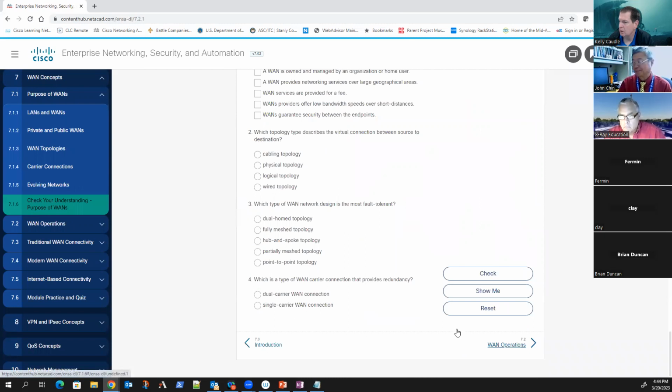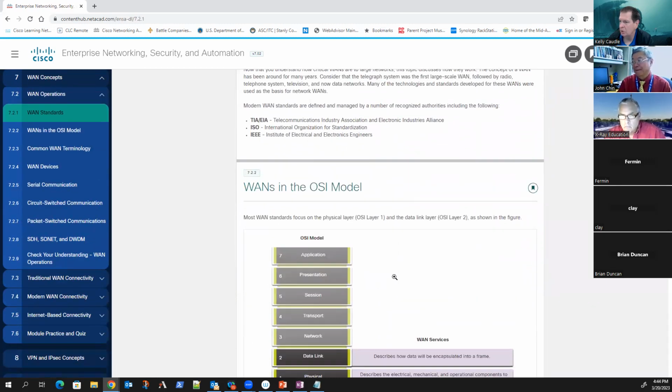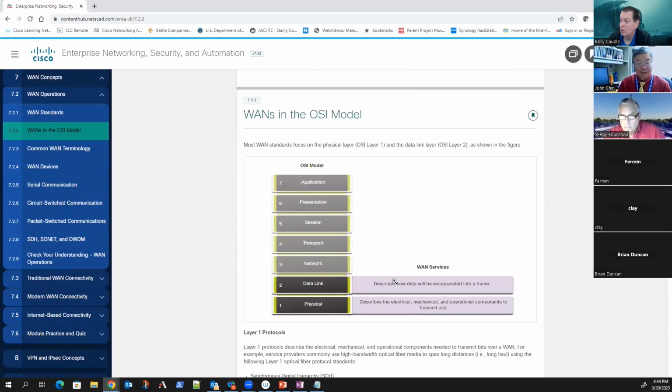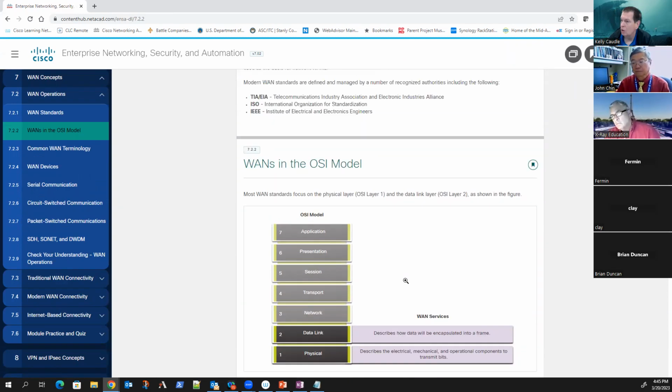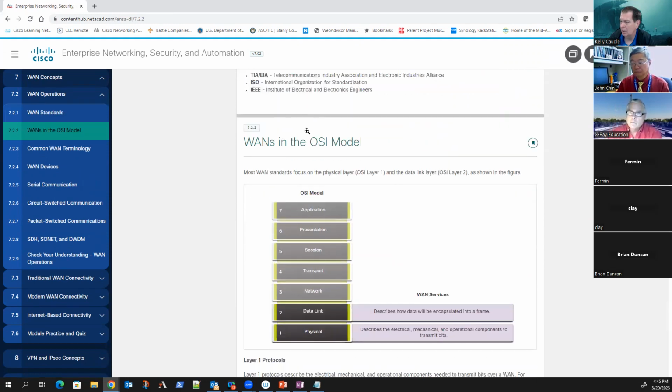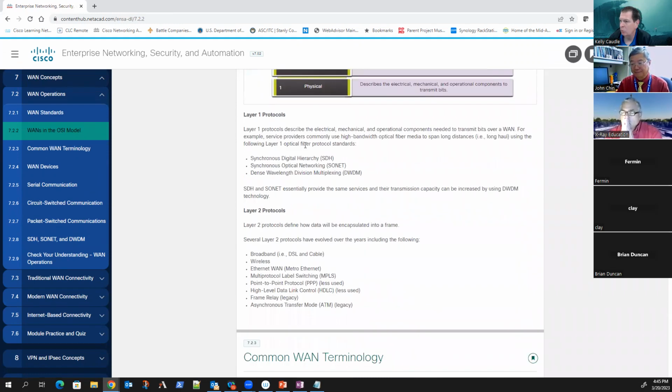So, some WAN ops, looking at some of the standards. Most of these standards are layer 2 standards. So it's EIA, TIA, and IEEE standards, ISO standards. A lot of layer 1 protocols are things like SDH, SONET, dense wave division multiplexing. Then layer 2 protocols, you're getting into Metro Ethernet, wireless, broadband.